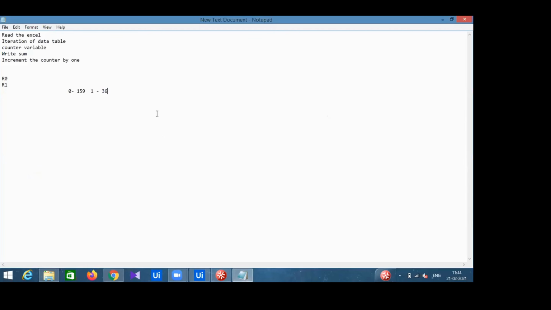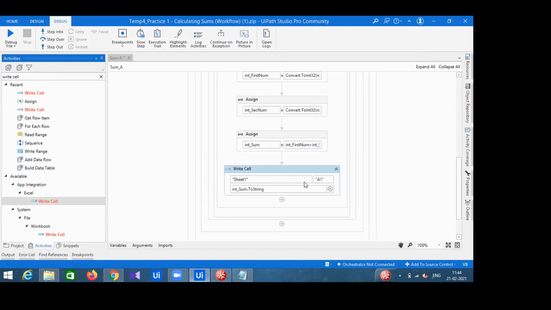Okay, let's try to understand the logic. The first time it would be C1, the next time C2, the next time C3, right? So if you see, C is constant. What we will change is this part here. We don't want to write in A1, we just want to write in cell C. Now how do I get the number? The first time it is one, right?